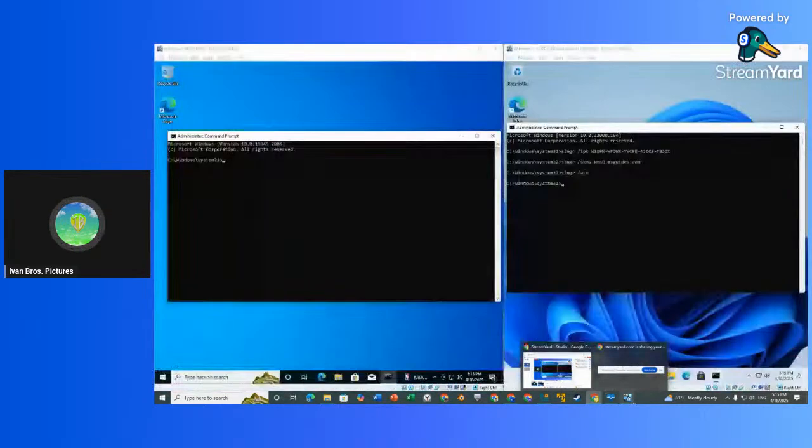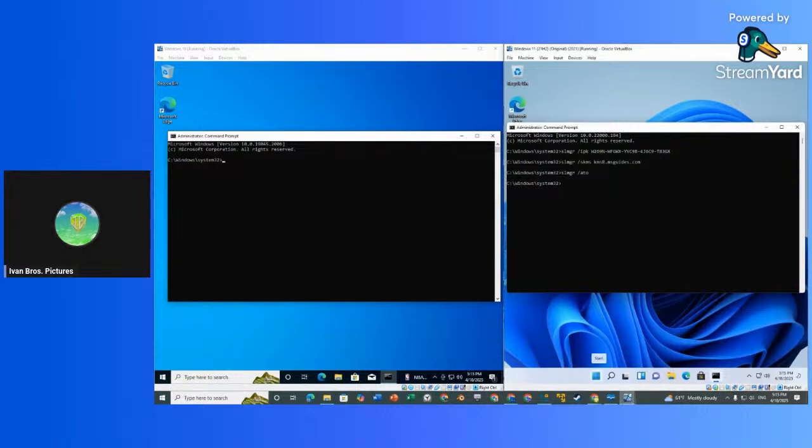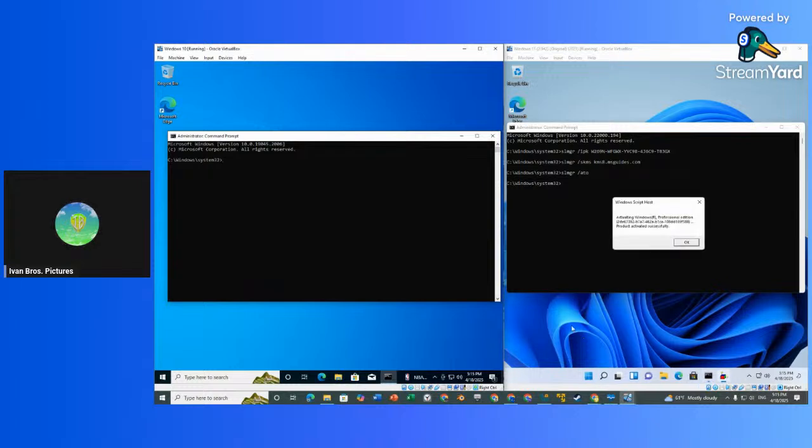Now keep in mind these are product keys because you don't actually type them out. You also have to do this with your full best resolution. There we go. Product activated successfully. Let's do the same thing with Windows 10.